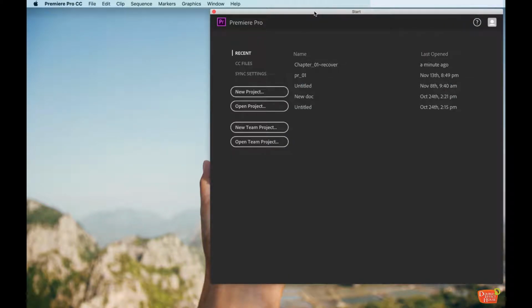So today this video focuses on how to create a new project in Premiere Pro. The version that I'm using is the CC version. After we open the program, it will pop up this dialog for you. So we just click on New Project.